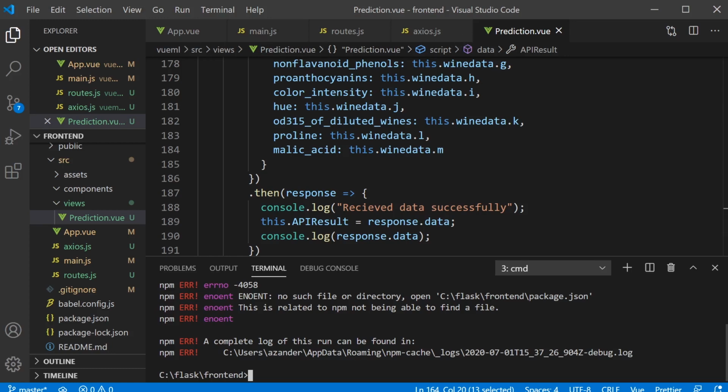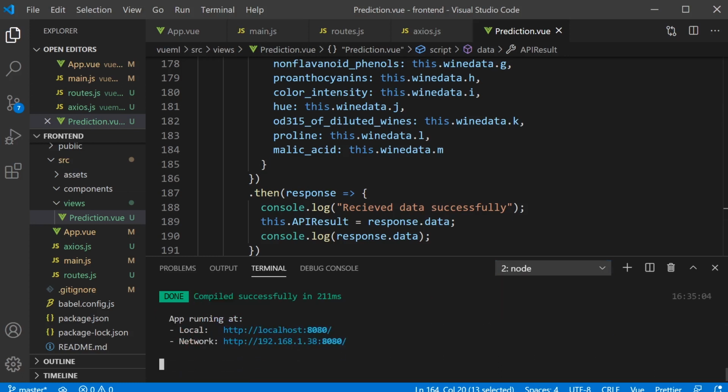So I'm in the wrong file here because I'm in Flask. So let's just open up the right one. There we go. Okay, so our front end is running, which is all good. So that's the front end.